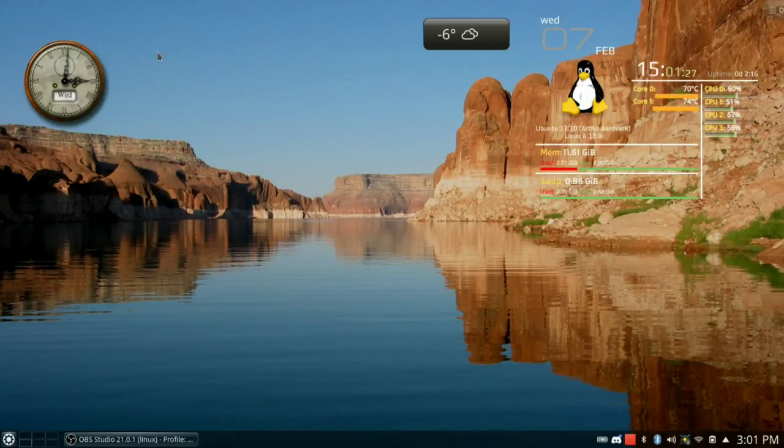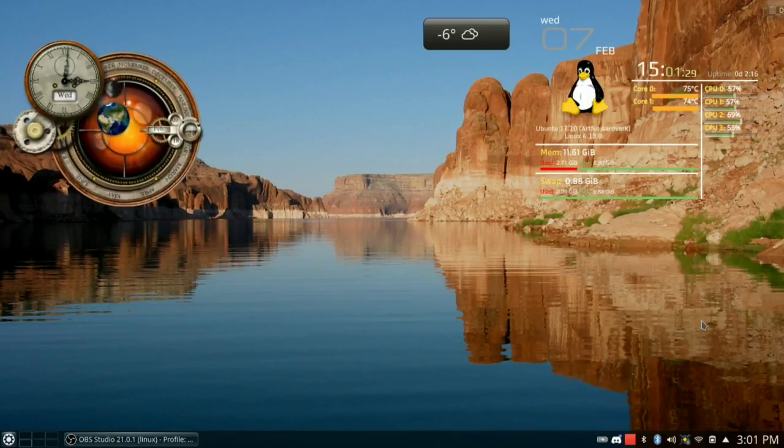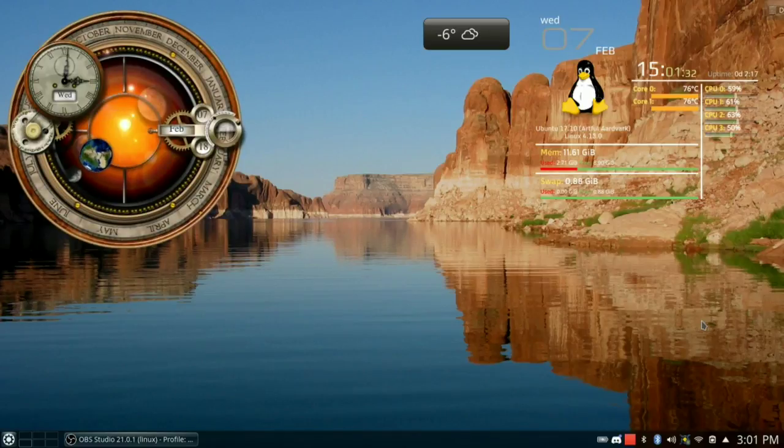So make sure that you go out and you get yourself this really cool timekeeper widget for your desktop.